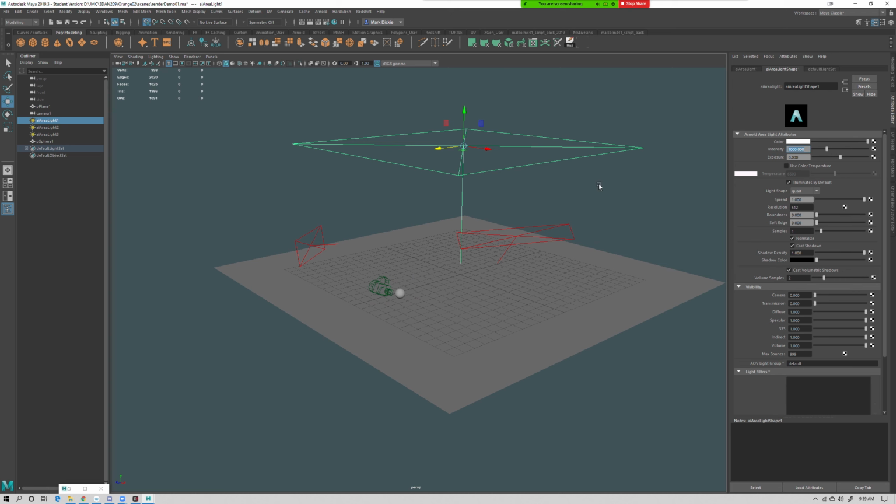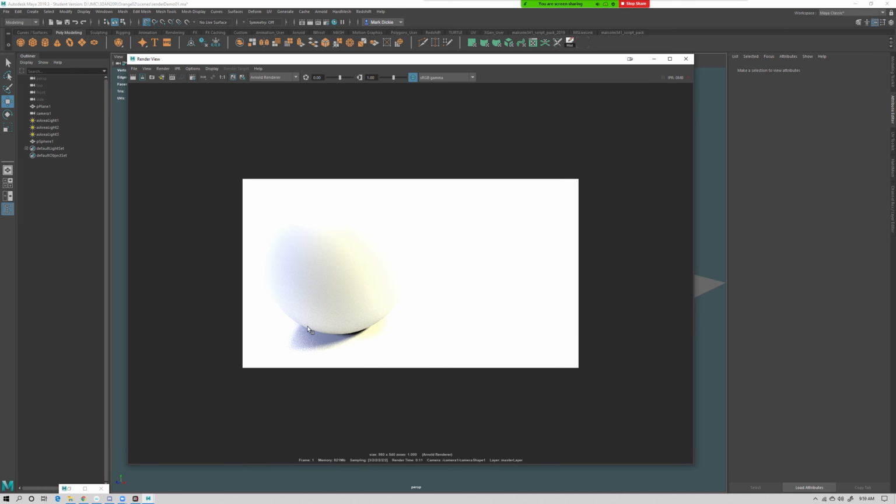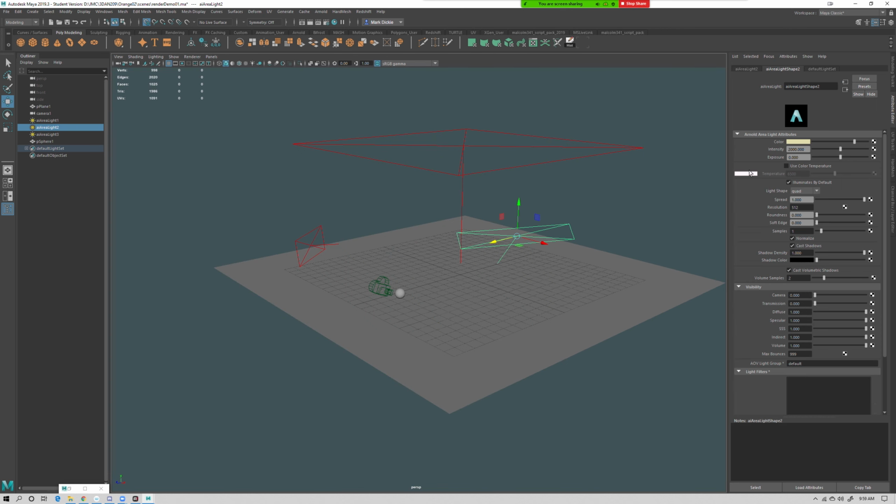So I'll turn this right down to 1000, and that's taking a little while to render. I'm just going to quickly re-render this little chunk. So if I just drag over here and click this red line or this blue line around it, it's just going to render just inside that red bit. So I can see that that's still really quite overblown. So let's turn these right down.